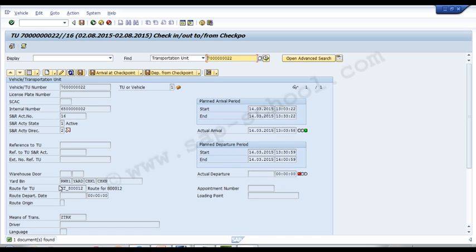Now once we have seen the check-in and check-out transaction, the next thing we have to do is move the transport unit from the checkpoint to the warehouse door. It will contain my source yard bin and my destination yard bin, that is, it is a bin to bin transfer. Now we have another transaction which is /n SCWM /y move, that is the yard move. Then we have to enter this transaction.